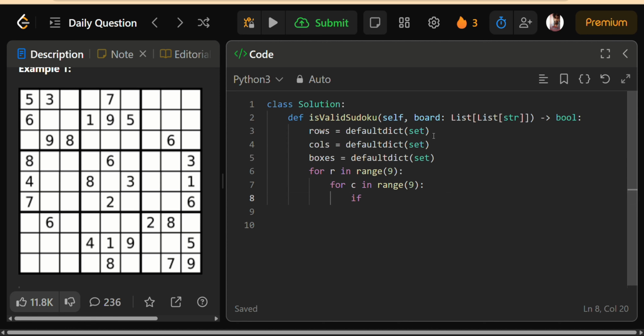If the number is not found, we add it to the respective row, column, and box set, and keep going. If we finish scanning the entire board without any conflicts, that means the Sudoku is valid, so we return true. This approach is clean, avoids unnecessary complexity, and ensures we check all the rules in one pass.